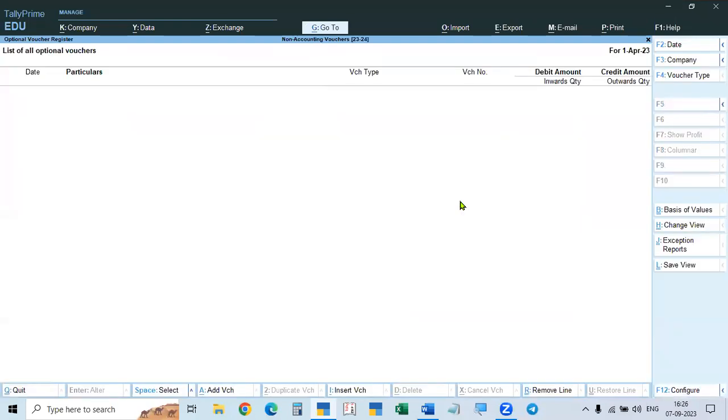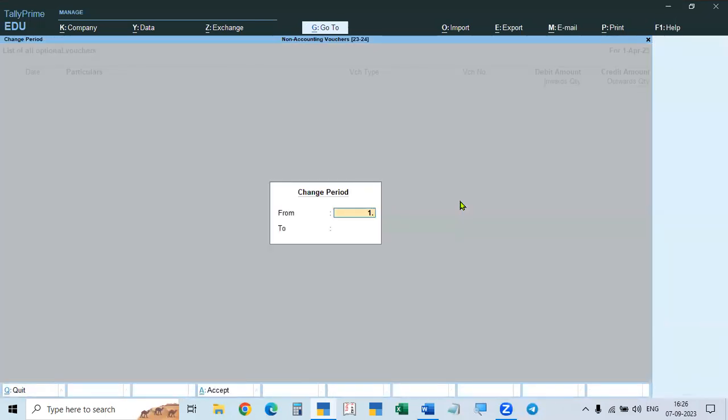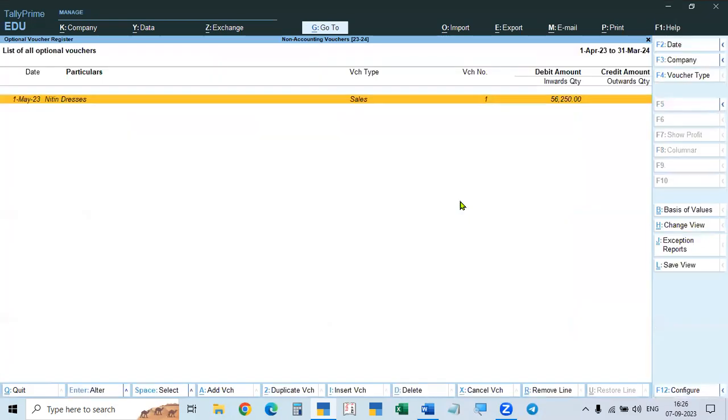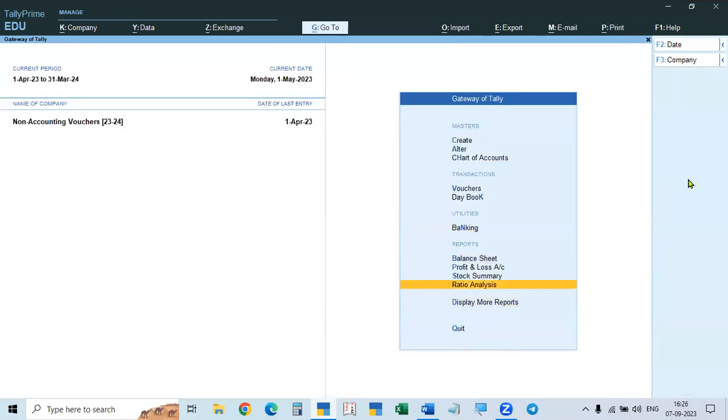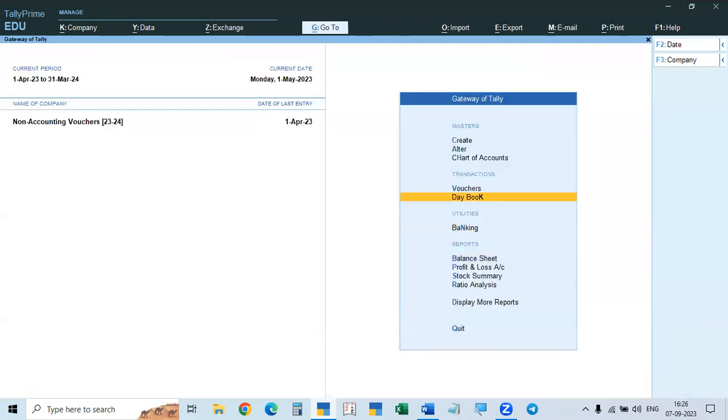Now go to optional vouchers. Take the date 1st April to 31st March. We did this on May, so on 1st May, this is sales. It is an optional voucher showing 56,250. If you see in the day book also, on 1st May it shows the optional voucher number, optional sales, 56,250. So it is there.